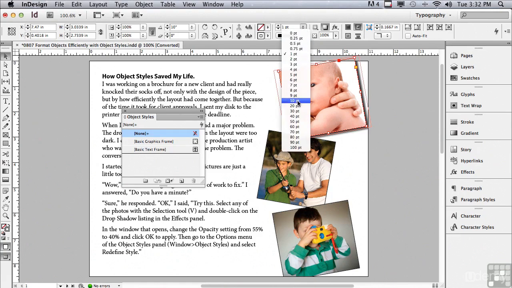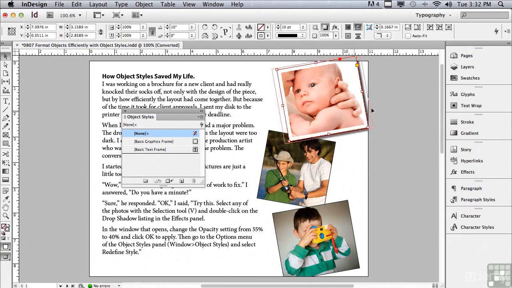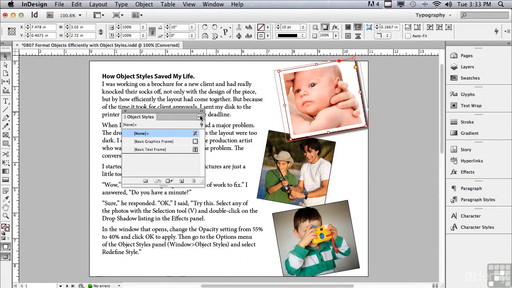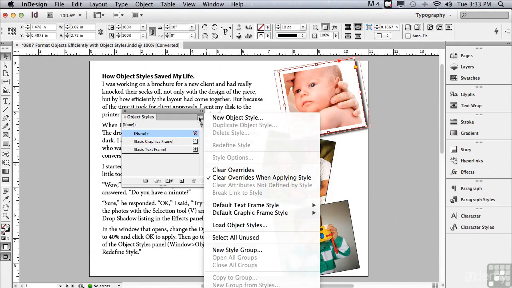How about 10 points? Let me go to my stroke panel. I want to make sure that the stroke is aligned to the inside of the picture. Well, I think I have what I want. Why don't we create an object style that will pick up the attributes that we formatted into this one selected object? All I have to do is go under the Options menu of the Object Style to New Object Style.